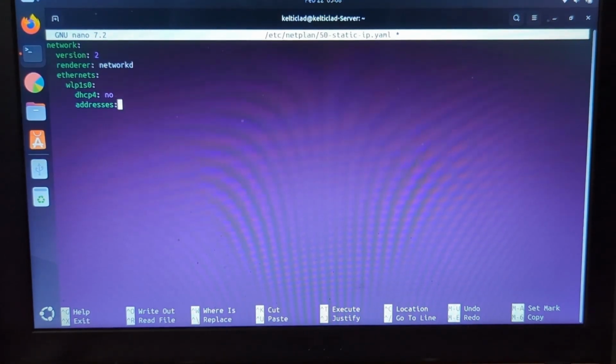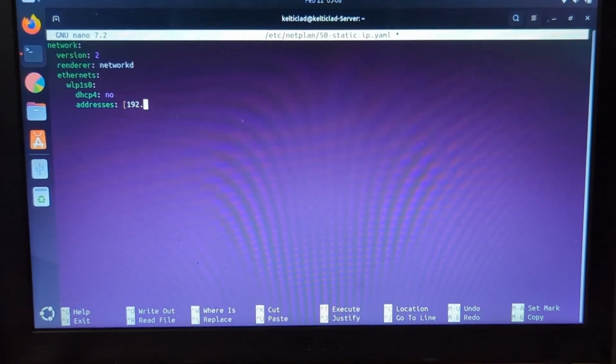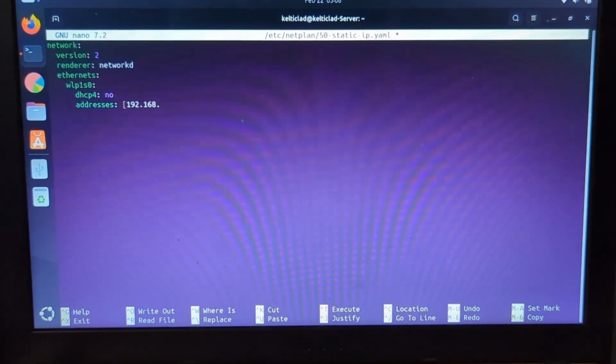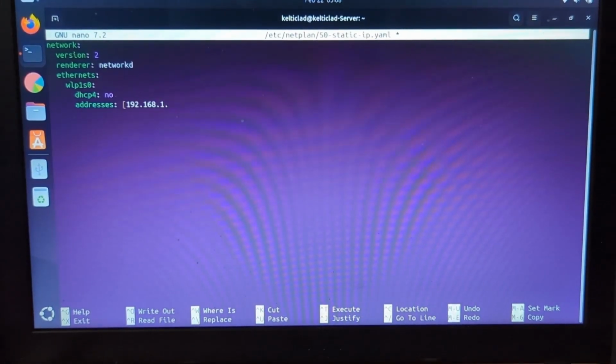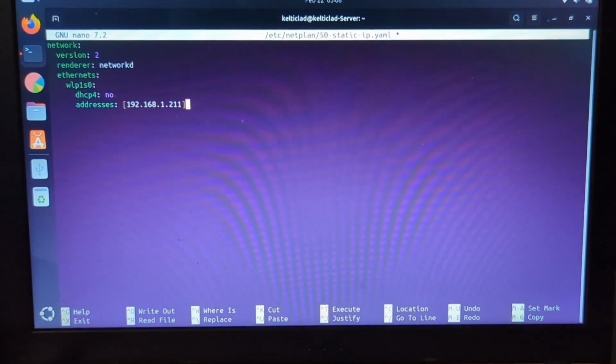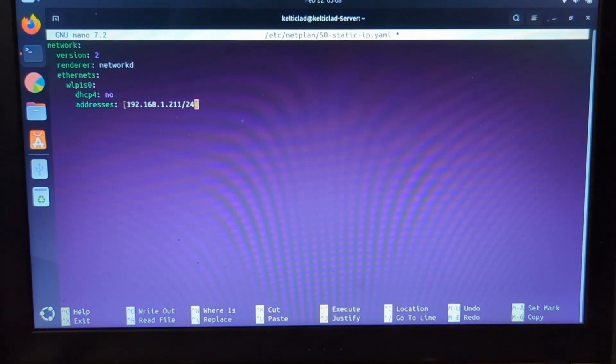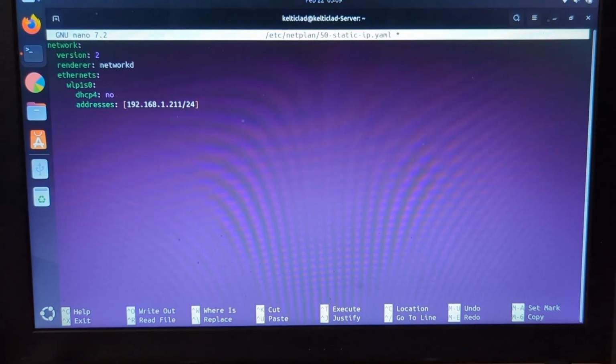So we want this address here, which is your interface address, which is going to be your static address. And gateway, no gateway, subnet mask, sorry, which is 255.255.255.0.